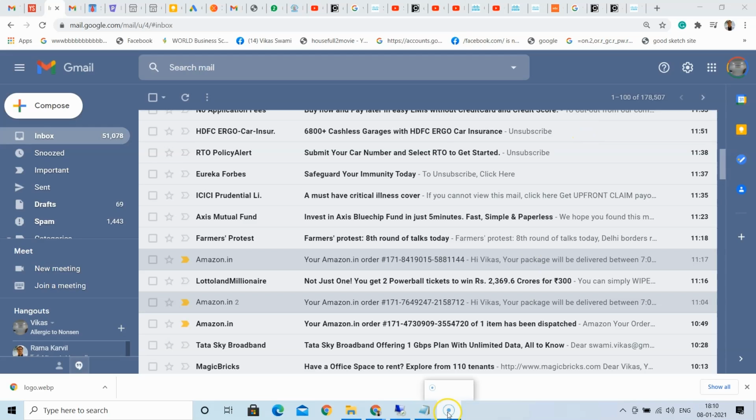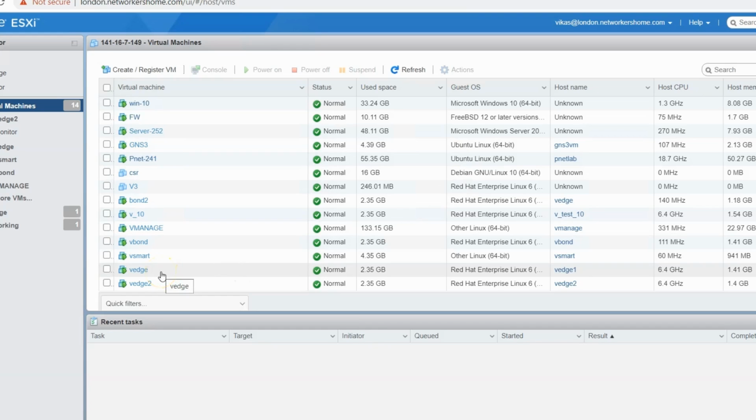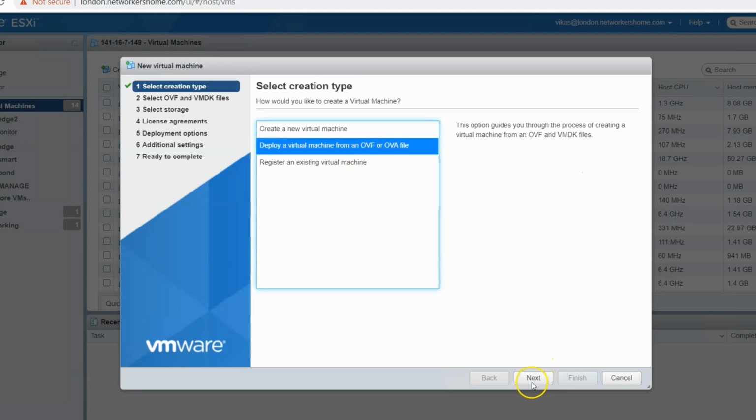Hello friends, this is Vikas from Networkers Home, and today we are doing one small lab where we are going to see how to install a vEdge for the SD-WAN and how to get it onboarded, basically to get the certificate installed on it.